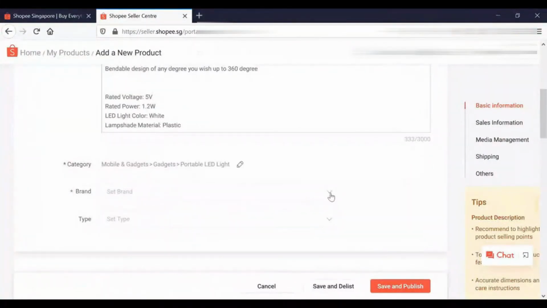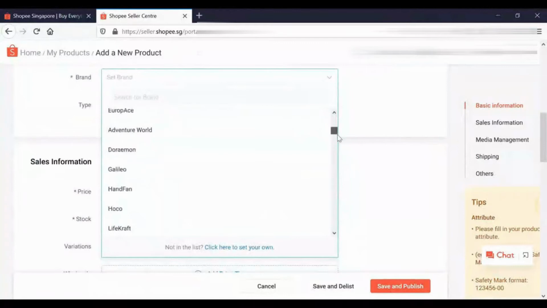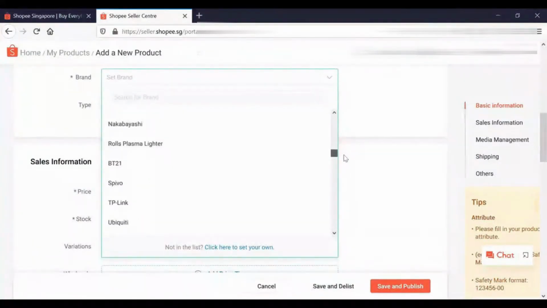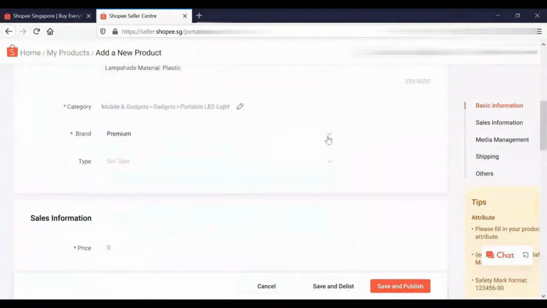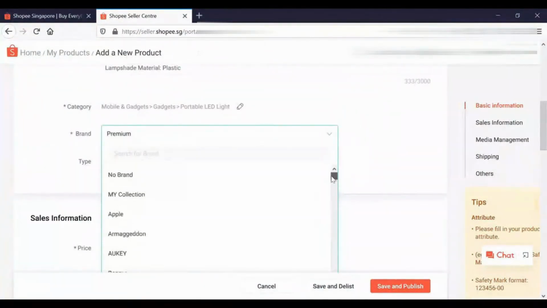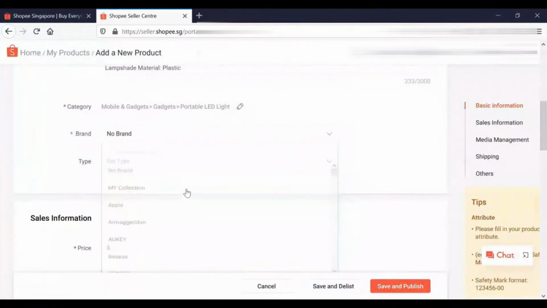Next, this is the brand. If you scroll down, there are a lot of brands here. If you are selling or you are the distributor for any of these brands, by all means, you can use that. You can choose one of them. But if your product has no brand, then you choose No Brand.